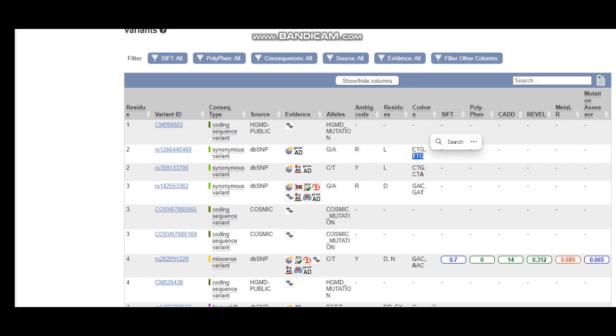But in the residues column, you may see there is only one amino acid symbol, that is L. You might be familiar with the symbols of amino acids. If you are not, then you may download the table from Google and compare the symbols of amino acids to find out their complete names. Like L stands for leucine. So in the consequence type column, you may see here that synonymous variant is written.